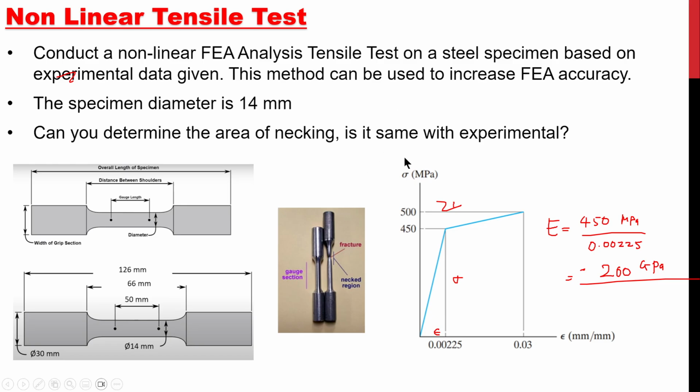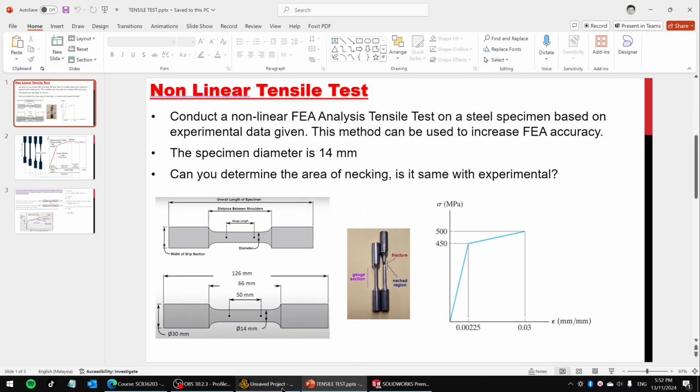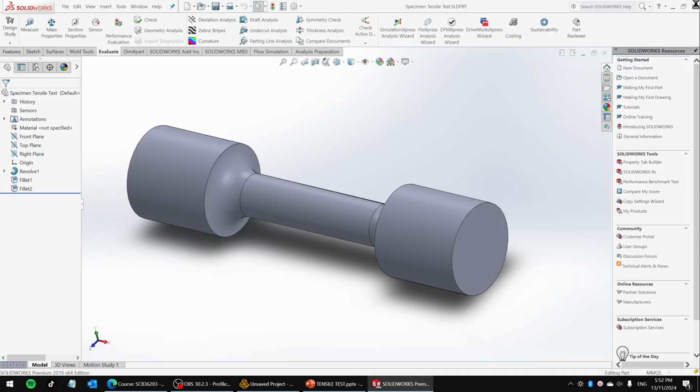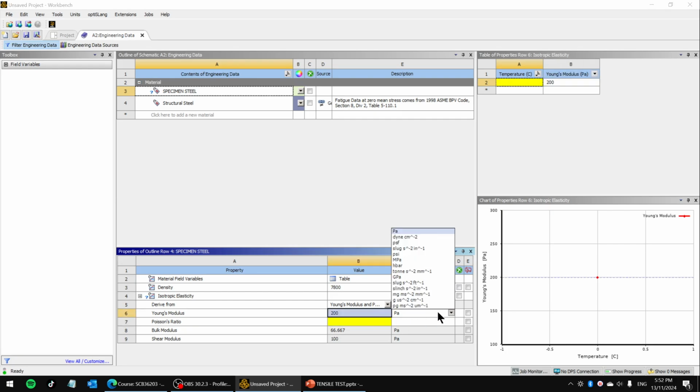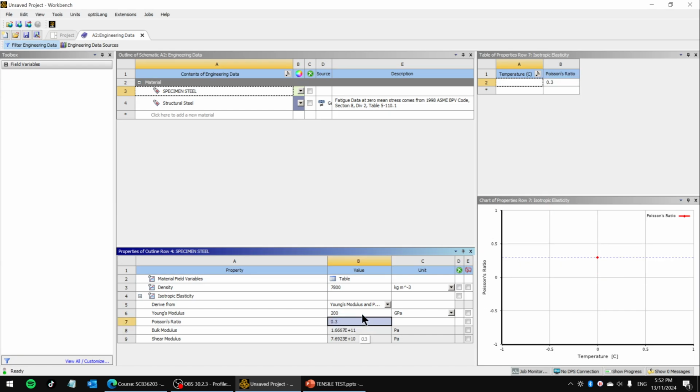So let's key in the value. SolidWorks you can turn off already. So this one will be 200. Currently it's 200 Pascal. If you change this one to gigapascal, this one already changed wrongly. So always put the unit first, then put the value here. This one is 200 gigapascal. Poisson's ratio 0.3, just choose a default value of Poisson's ratio. Okay, so this is done.